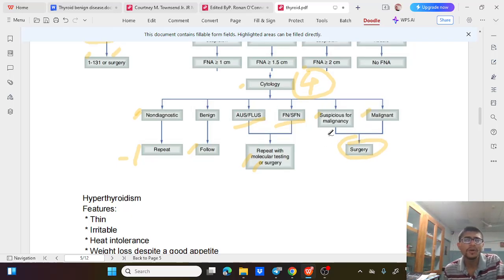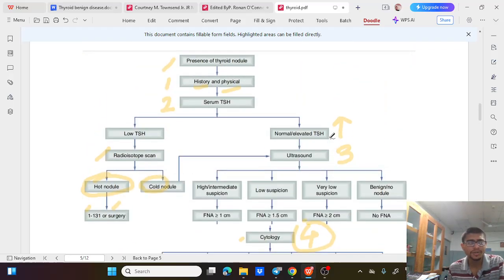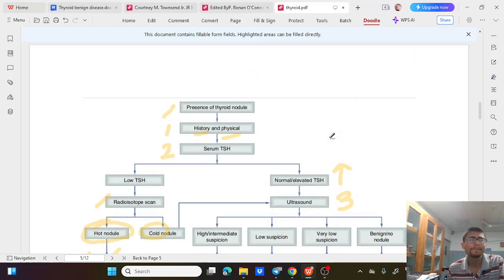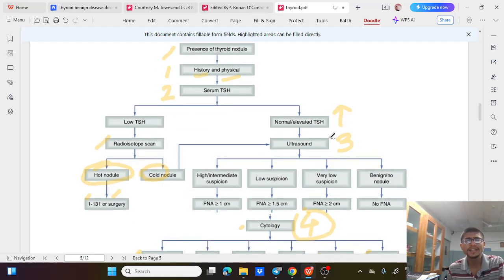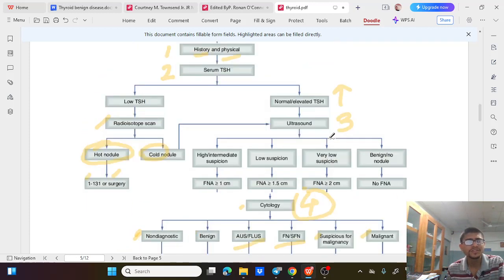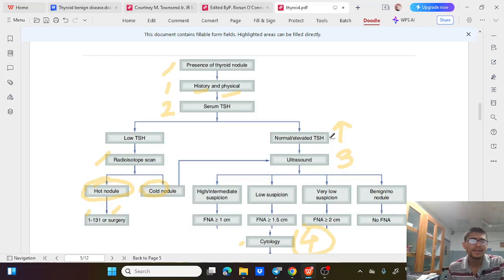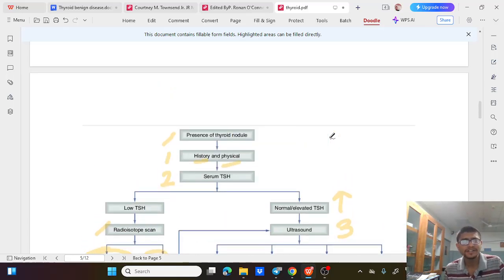So this was all about some basics of thyroid disorders and thyroid swelling, and some part of investigation and management of thyroid swelling. How do we proceed with management of thyroid swelling and the final management, whether we go for surgery, follow-up, or some other tests. So this was all about the basics of thyroid swelling.